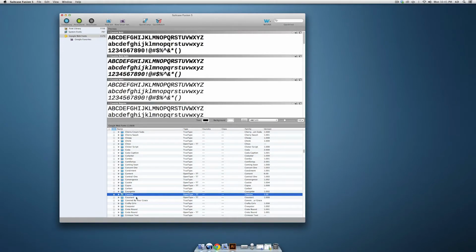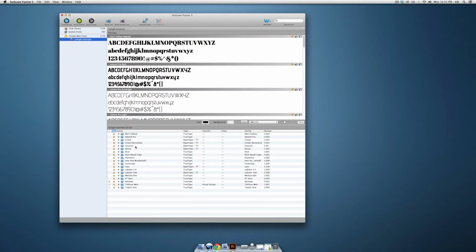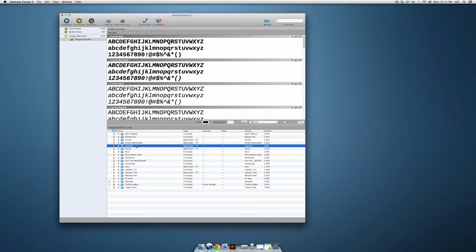Let's try this one, Cuisine or Cousin, and I click the star. Now this font will automatically be in here, which you can see here. So it's a dynamic folder. All right, so that's pretty simple.